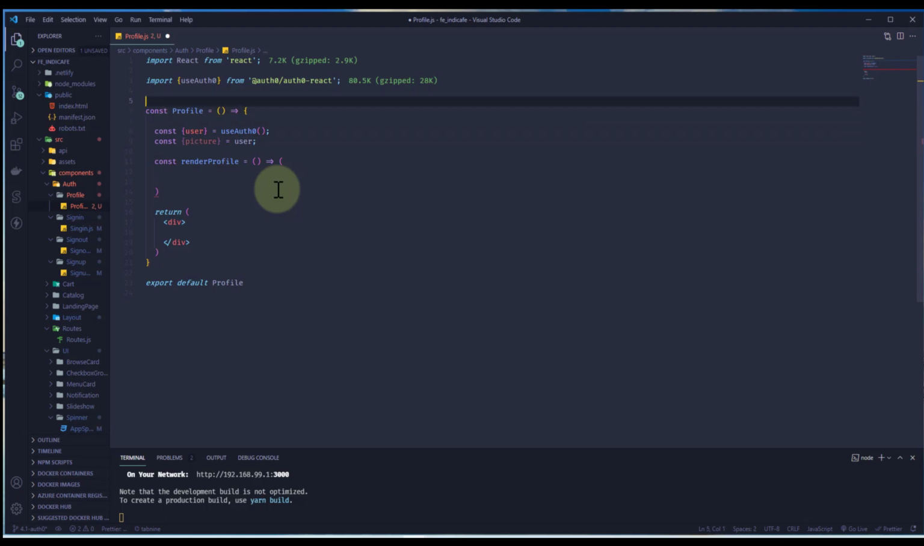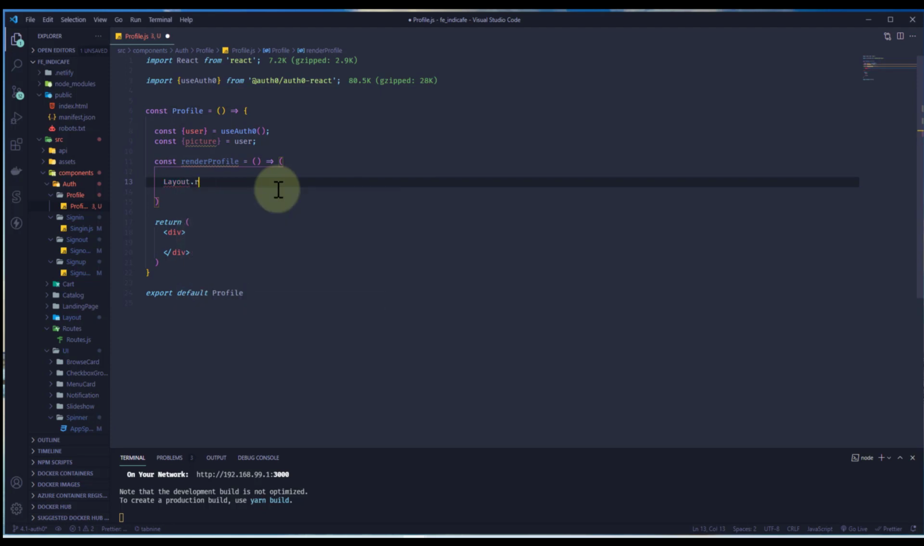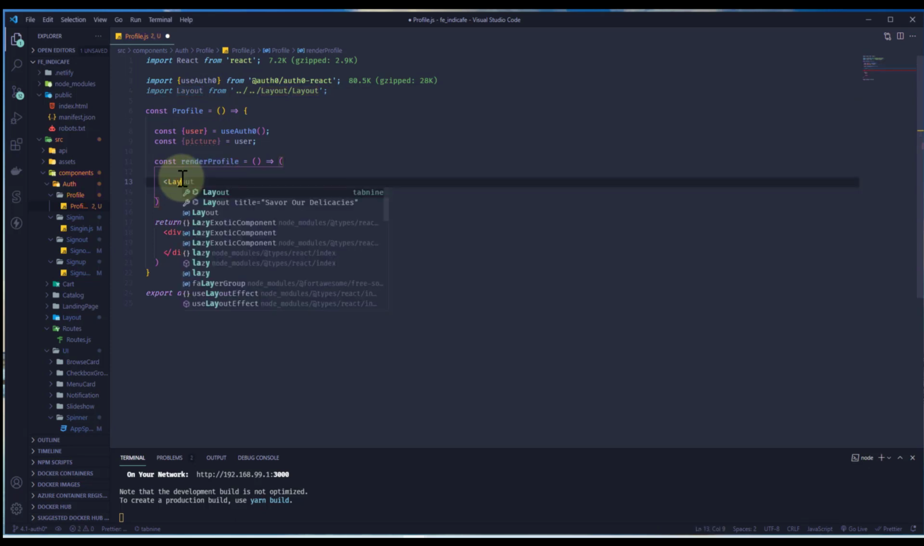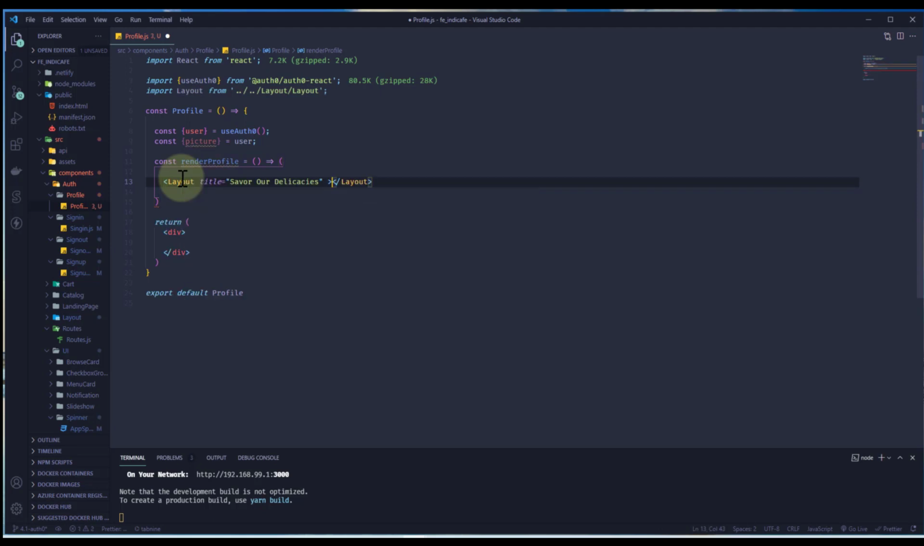Let me import the layout. Maybe we just do an auto import. Yeah, so we have to import it manually. Import layout. All right, and I'm going to render the layout here. It's going to have a title, of course, and a closing tag as well. I'm going to give the title as, let's say, profile information.